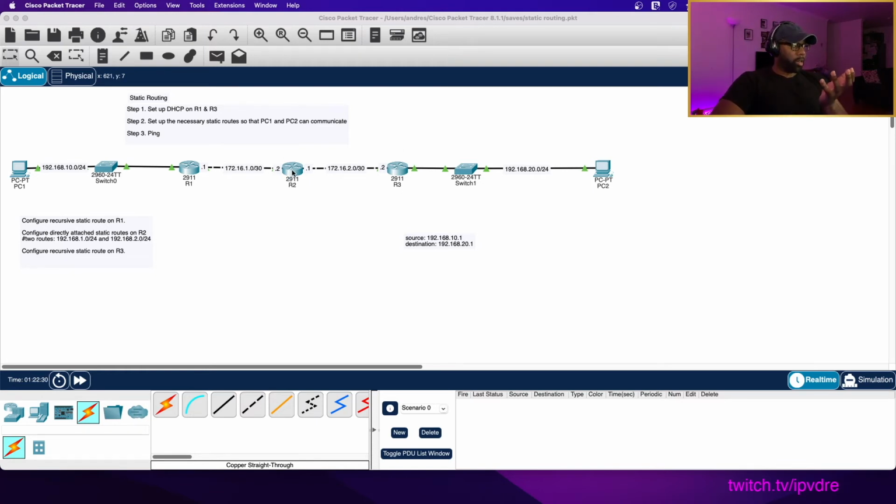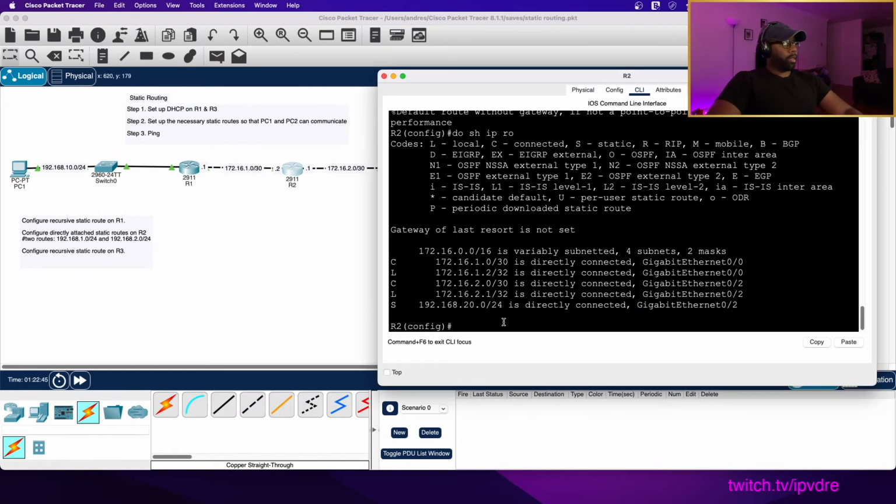But this router doesn't have a route to this network. Because remember, this router is assuming that this router knows how to get to this destination. Does it? Let's see. It doesn't, right? So now we need to enter the appropriate command, and we can use another directly attached route, but we don't have to. We're going to use a recursive route again because it's just mixing it up a little bit.